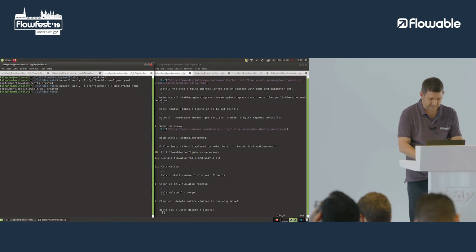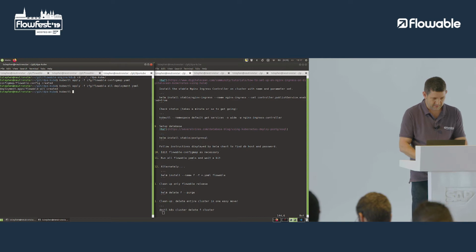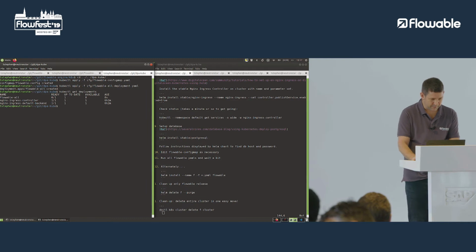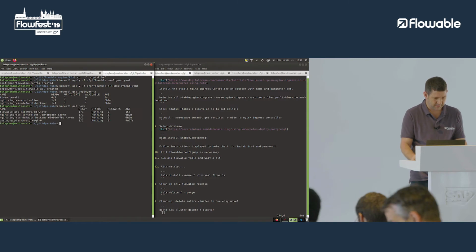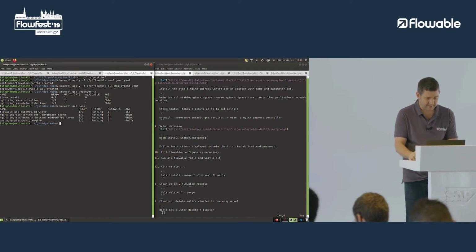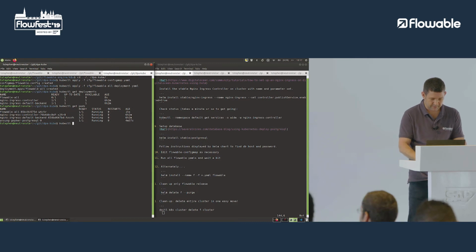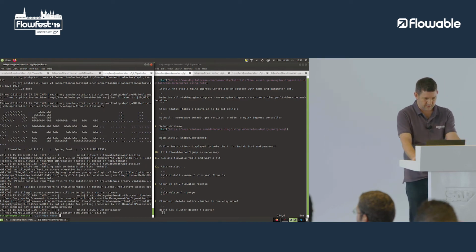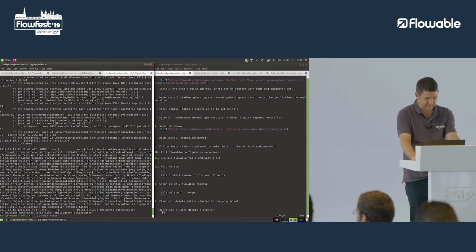Okay, so let's have a little look now at what we've got. We've got a Flowable all. It's not ready yet, so that's probably what we would expect. Let's have a look at the pods. Now, in the time it took me to check the pods, it is now ready. We can also check the logs, just to see if it is, in fact, up. Initialization completed.